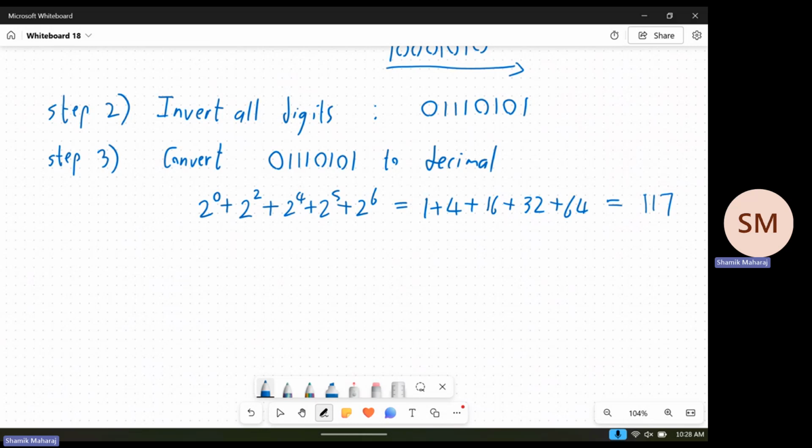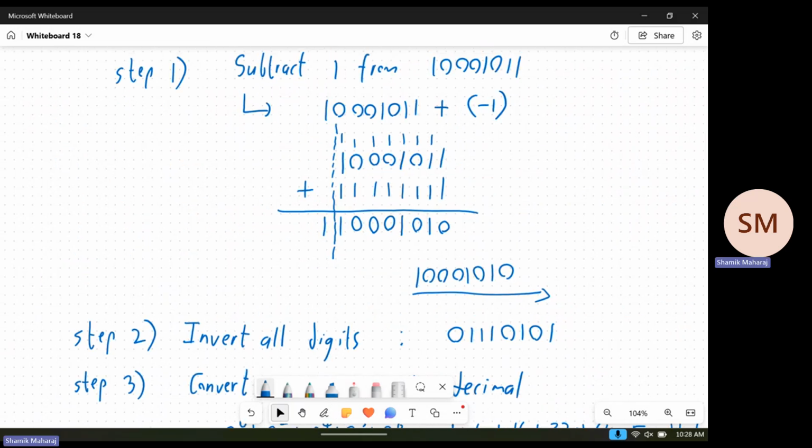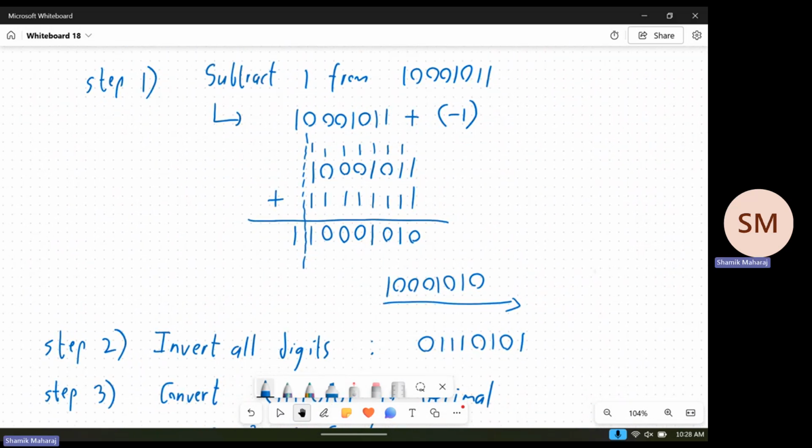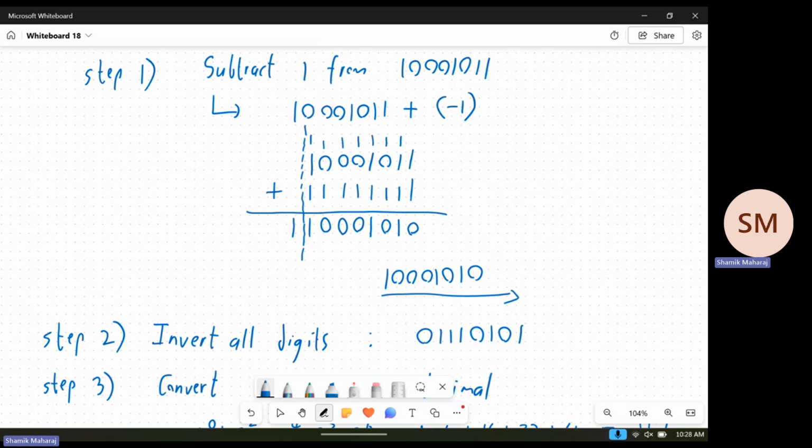Question. Step 1. Step 1 is to subtract 1 from the number. So subtracting 1 is the same as adding -1. So that's what we did here. So this is the original number. This is -1. So I just added -1 to the number. And using the old method of adding, we end up with this right here.